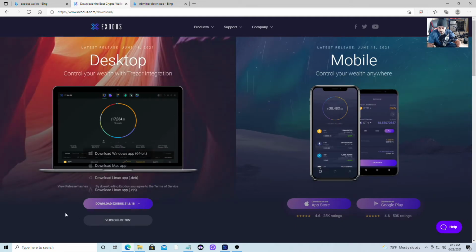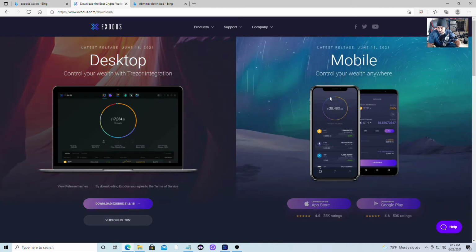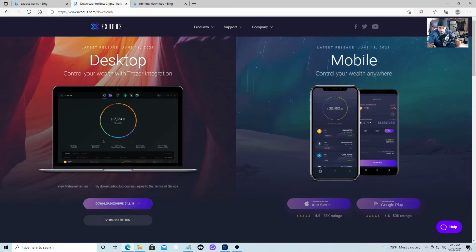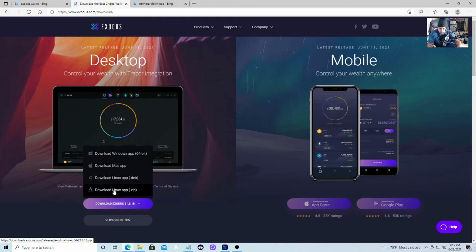From that page, you're going to see all this, one for the desktop, one for the mobile. You can keep it anywhere you want. If you want to keep it on your mobile phone, you can do that, or you can keep it on your desktop, that's up to you. Now we just go to download, and you have different options. You have the option for the regular Linux, and another different Linux, so two different Linux ones. Then you have the Mac, and then the Windows.